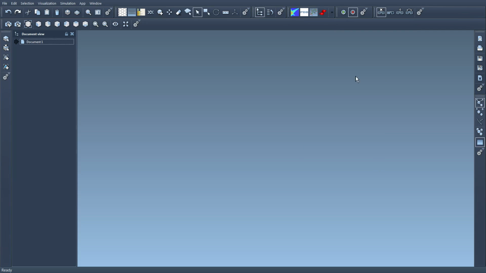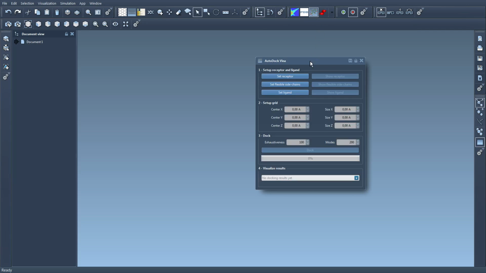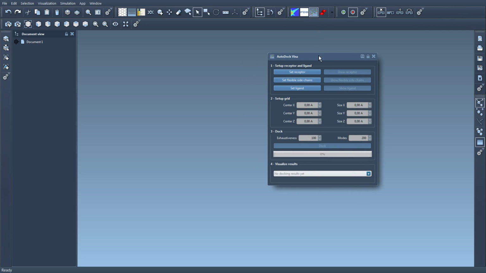Okay, so an app can really have many different purposes and can be developed from scratch using the SAMSON SDK, or can wrap existing source code provided the license allows for it. So that's what we did, for example, with this Autodoc Vina. Autodoc Vina is a very popular tool for protein ligand docking that we will demonstrate in another video.